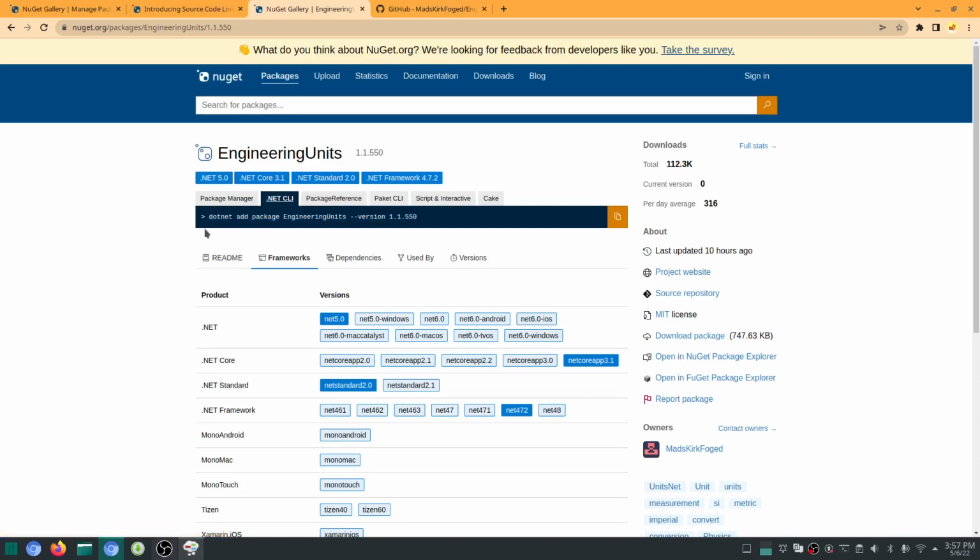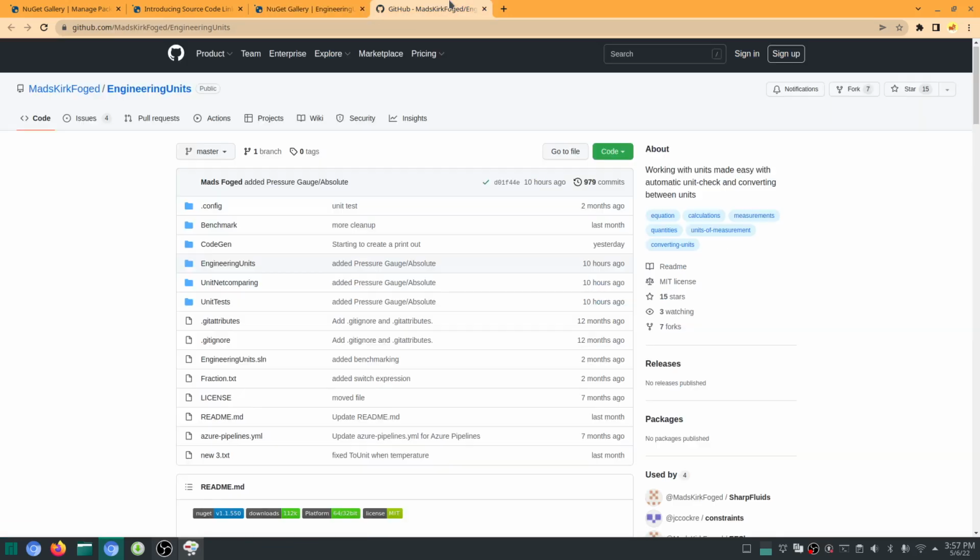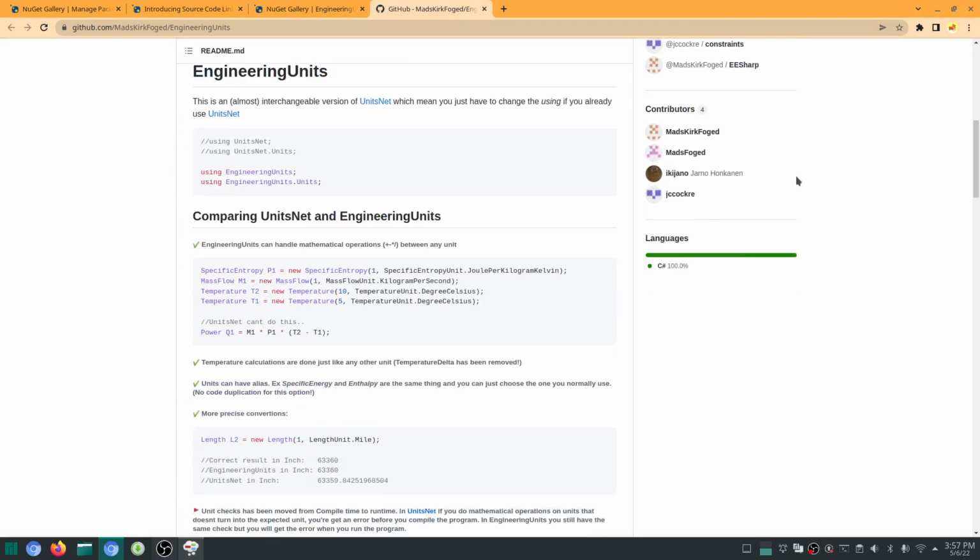In this video, I want to discuss engineering units. It is a .NET Standard 2.0 targeting package, and of course it targets a lot of other frameworks as well. What it does is tightly integrate units into your code so that you're forced to use the correct units. This is a great tool for engineering programs, so I want to talk about how we can use it.